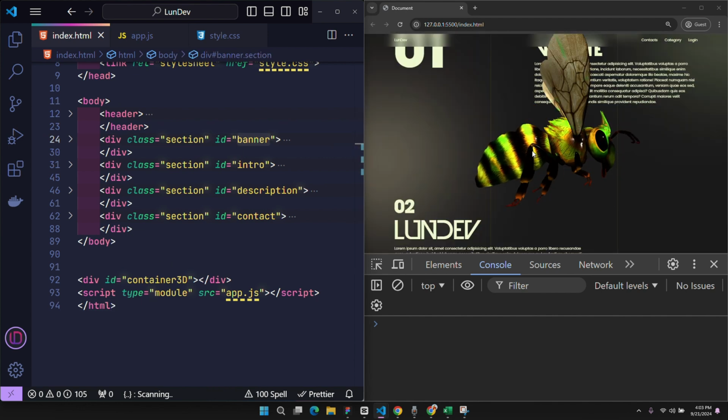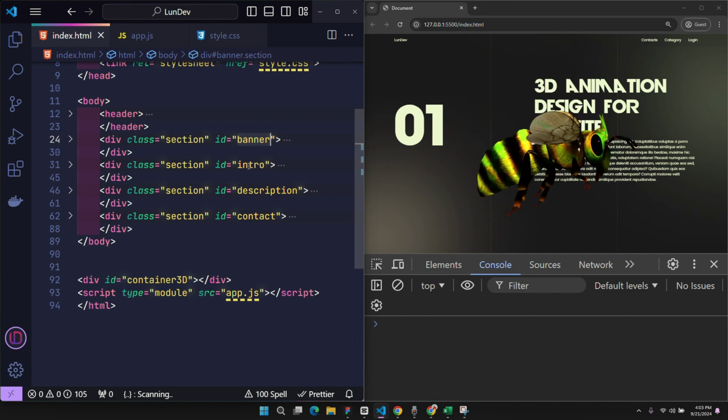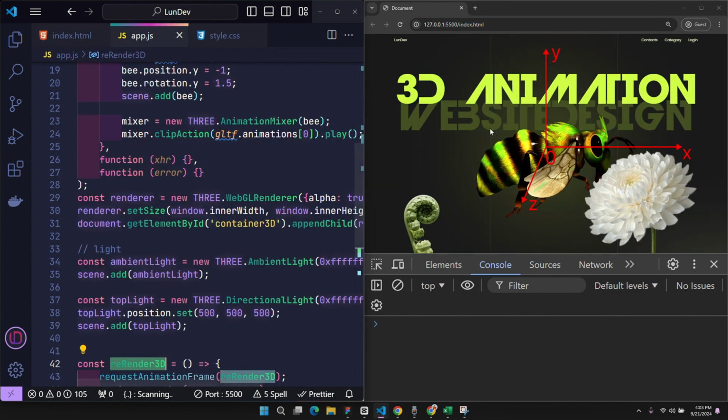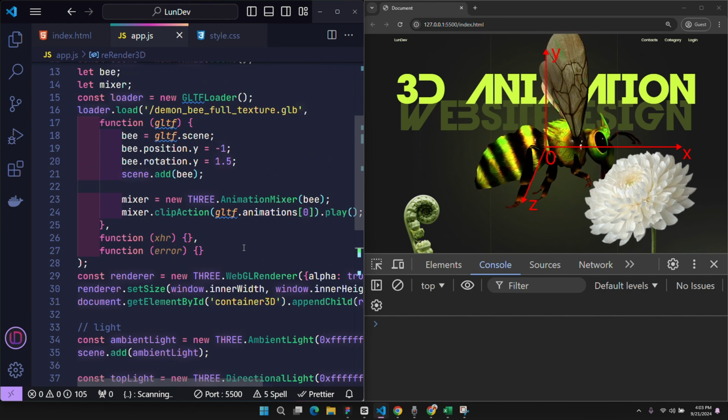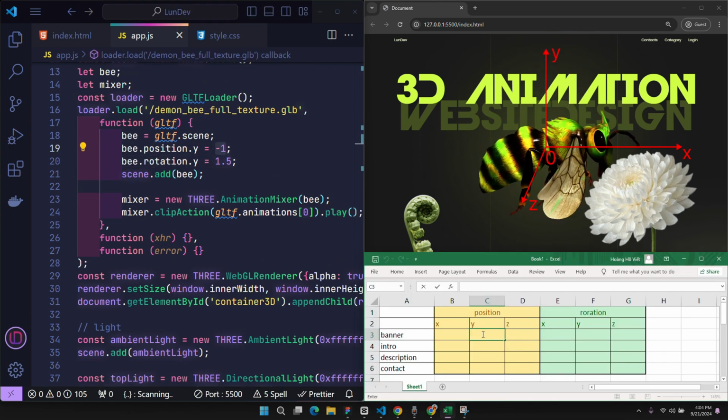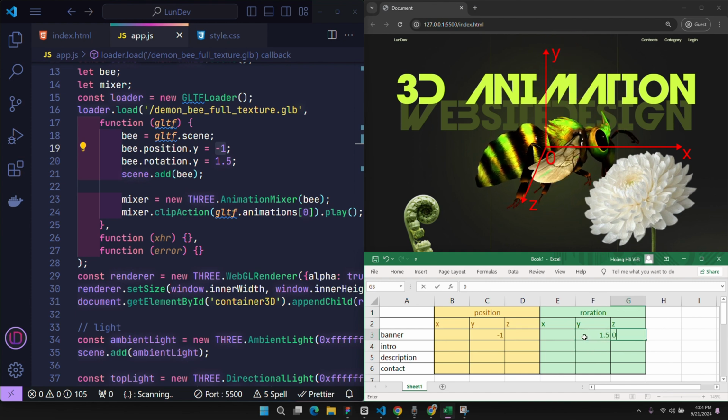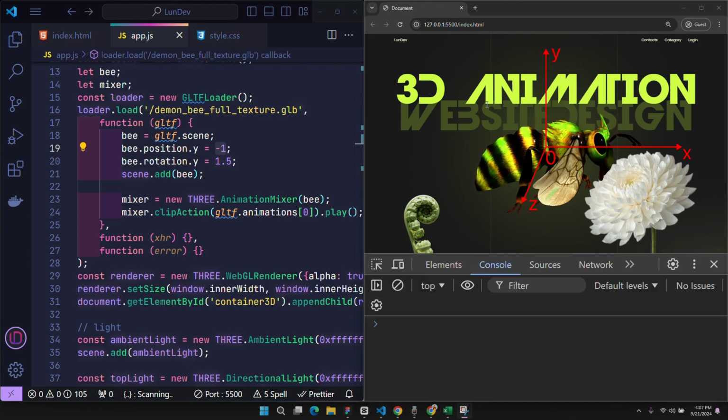Please note that all the sections in HTML, I have identified with a separate ID. Now I will try to change the position of the B manually to find the right position. For example, in the banner, this is the position I want. I will temporarily save this information in Excel. The two things I will change are the position and rotation.